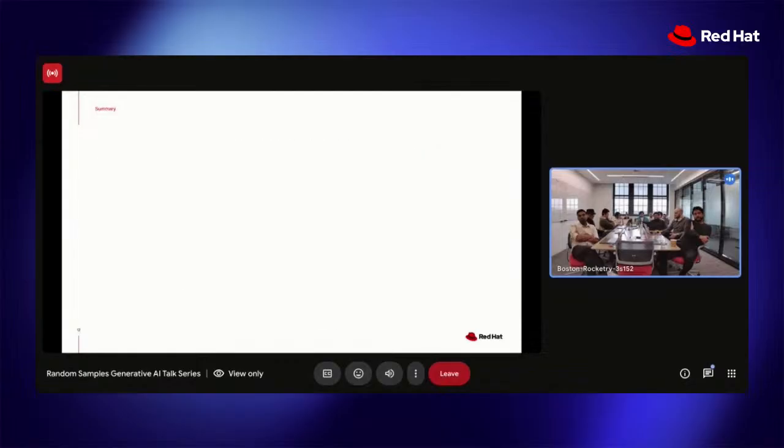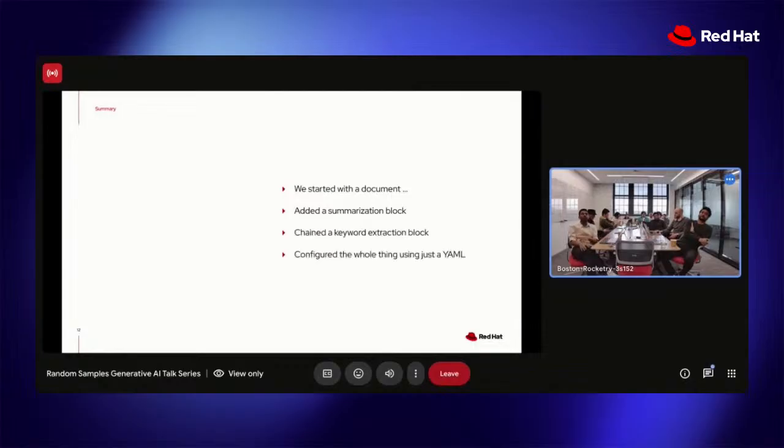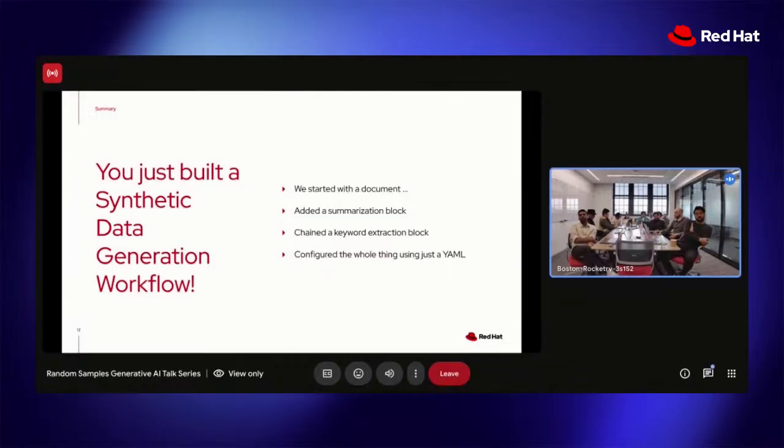So let's quickly recap what we just did. We started with a document, we added a summarization block, we chained the keyword extraction block, and configured the whole thing using a YAML file. That's it. You just built a fully functioning data generation pipeline. And the best part, all of this, we're writing just very little code.